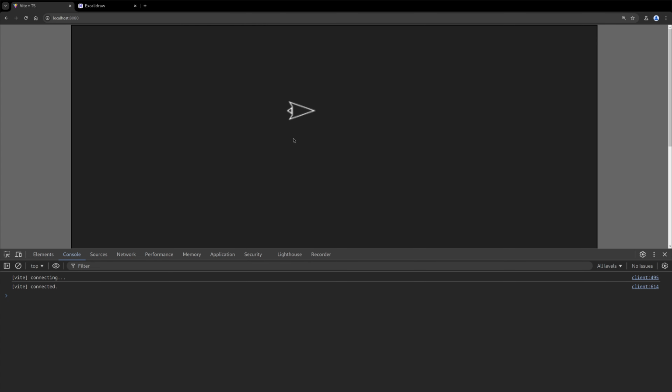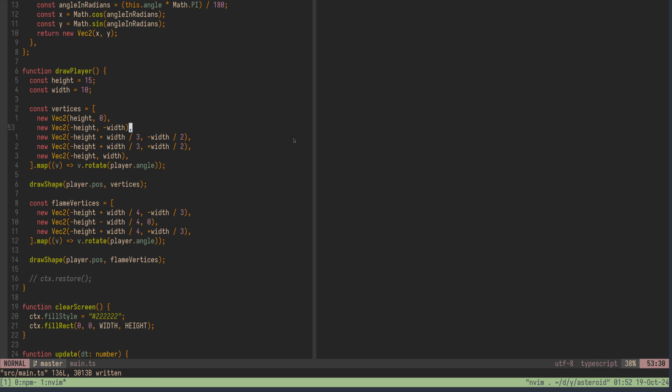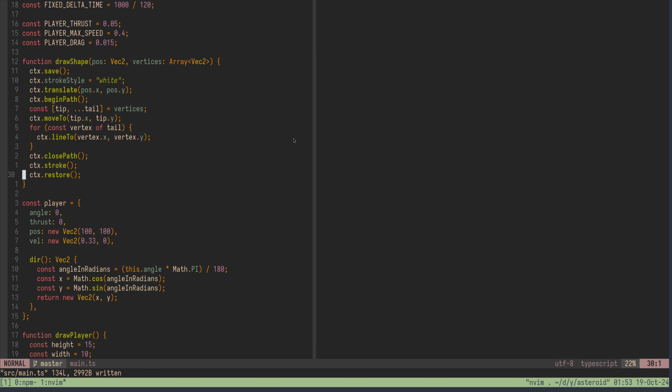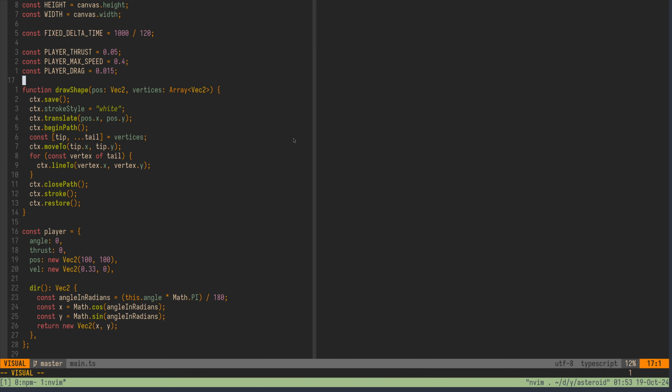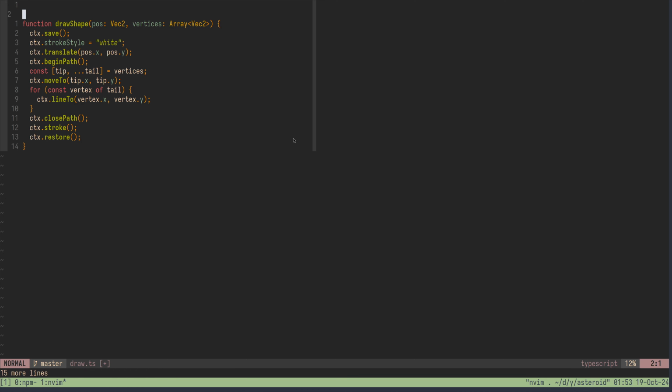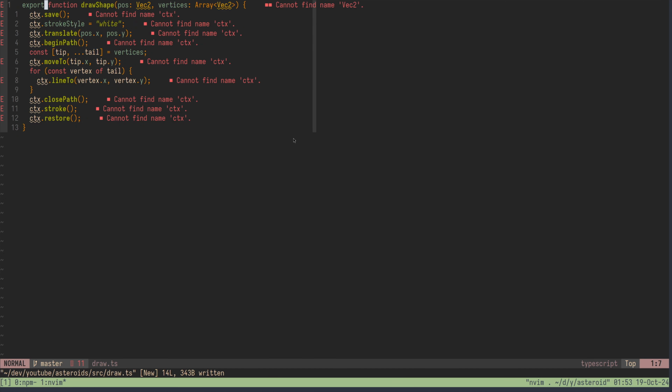And then what we want to do is only add this flame tip if you're actually thrusting, right? And you want to pulsate with that. Okay, so let's do that now. Get rid of this context restore, and I'm gonna move this function to another file. I'll say draw.ts, paste it here, call export. Okay, and I need context though.